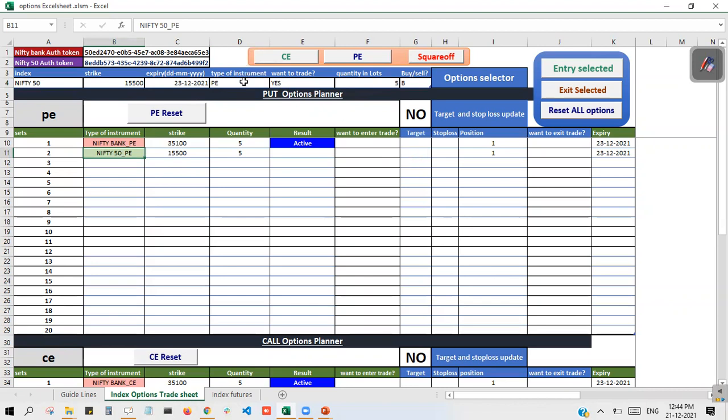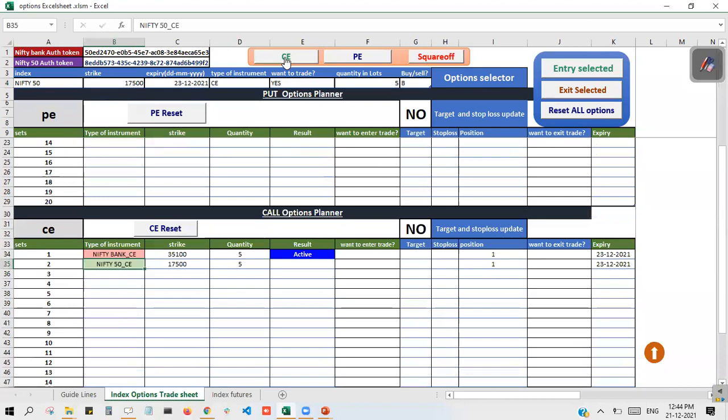Now again, I am going to select a CE. Here I am going to place an out of the money order. So I need to change the strike to 17,000. Let us take 17,000. Let us take 17,500. Okay. Now what I will do is I will select the CE here. I will click CE. As soon as I click CE, that option has been planned in the call option planner.